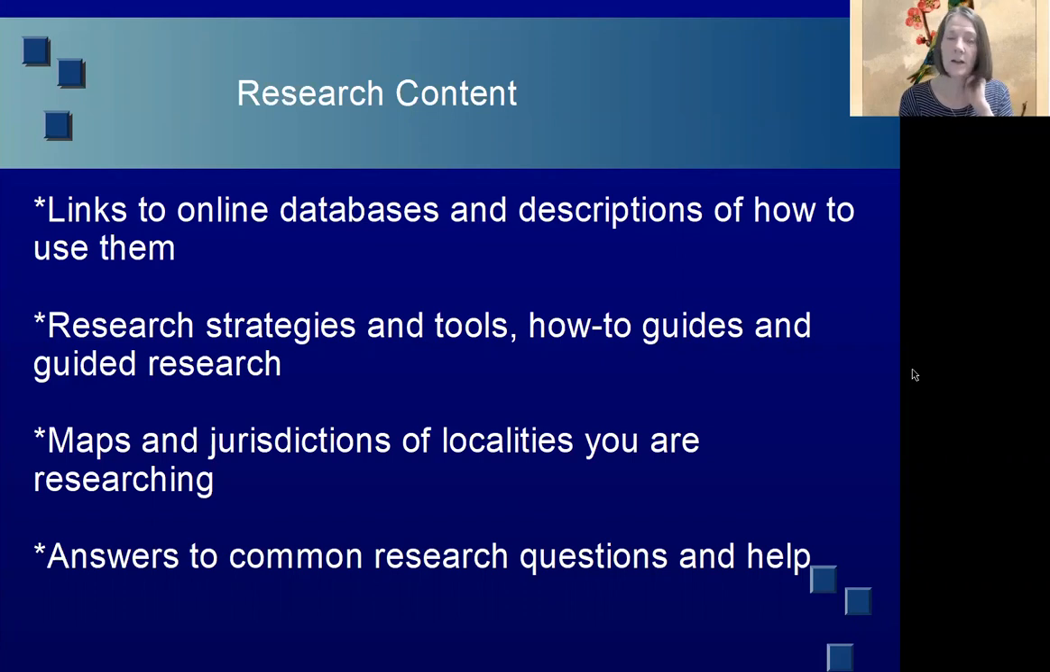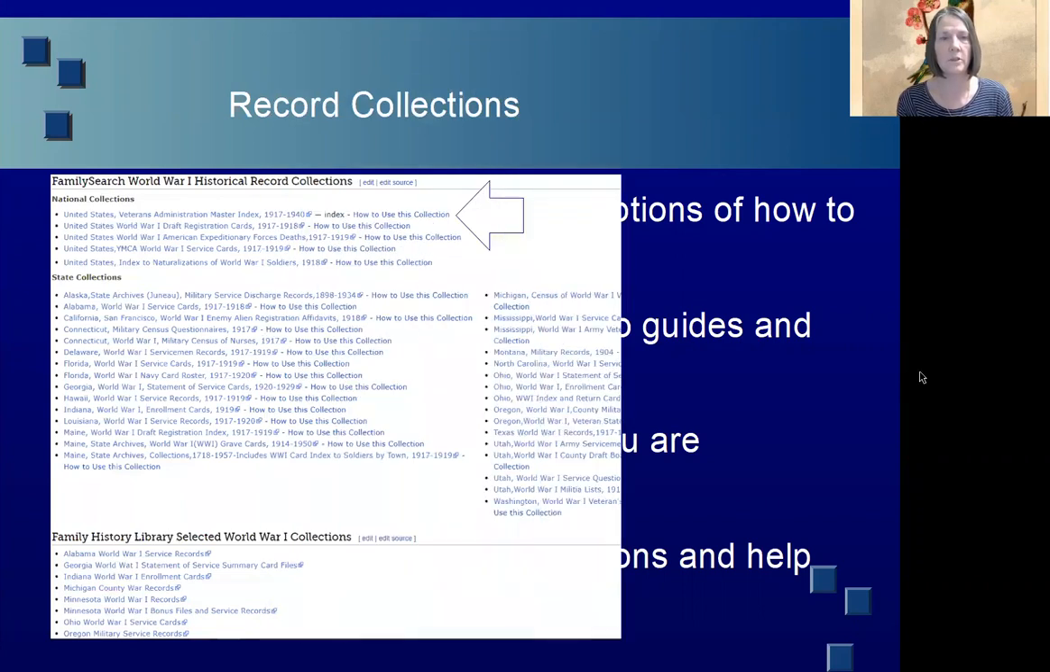And then there's, of course, the guided research, which we talked about in the lessons that we did last fall. Usually they have maps and jurisdictions, which are again very, very important, because not every little town had its own jurisdiction. They were usually part of a larger locality, and then they have answers to common research questions and help for common research questions, and even certain specific common questions that people have about those localities. So this is again a very important part of your research.